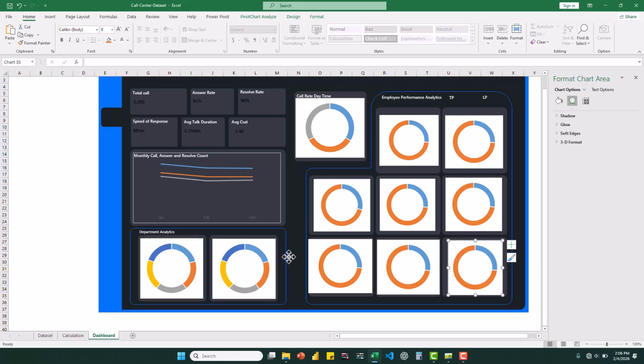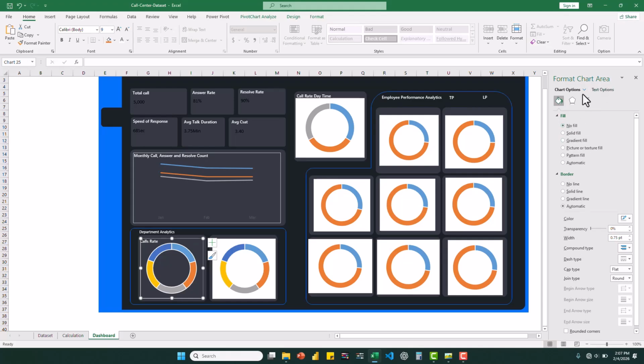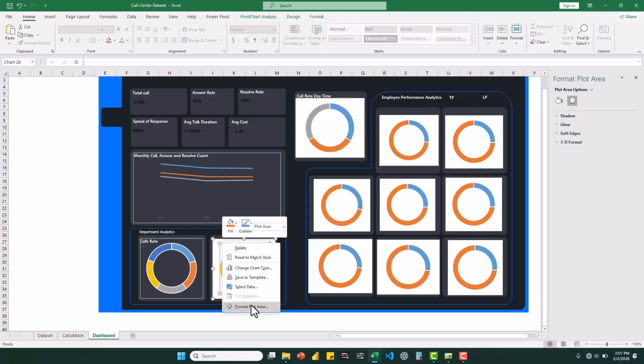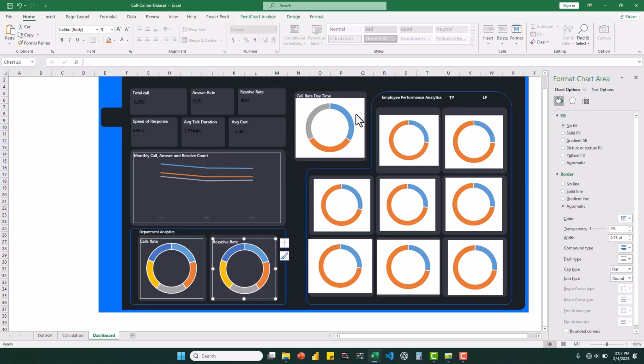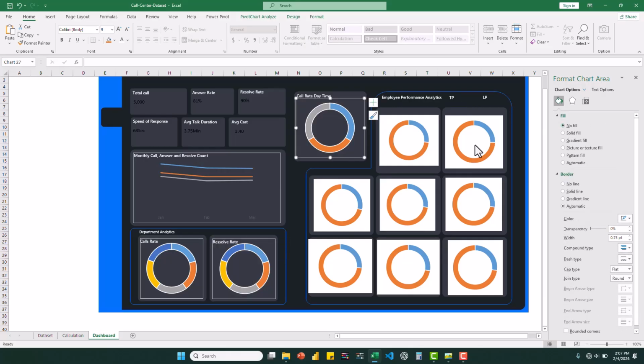Okay, so that's that. So let's go ahead and format this donut chart. Let's remove this background, no fill. In case you are not seeing this here, just right click on any of the charts and click format plot area. Then select the inner outer box, this is the chart area. Remove it. For this one as well, no fill.